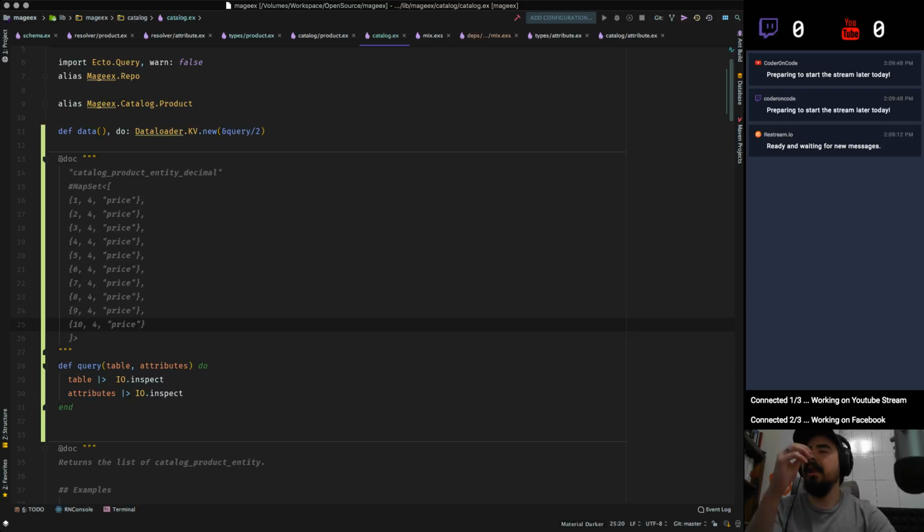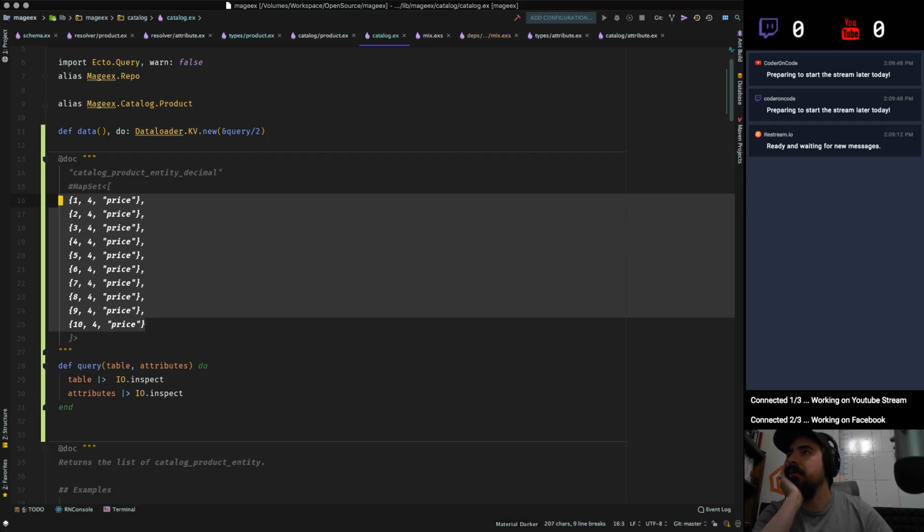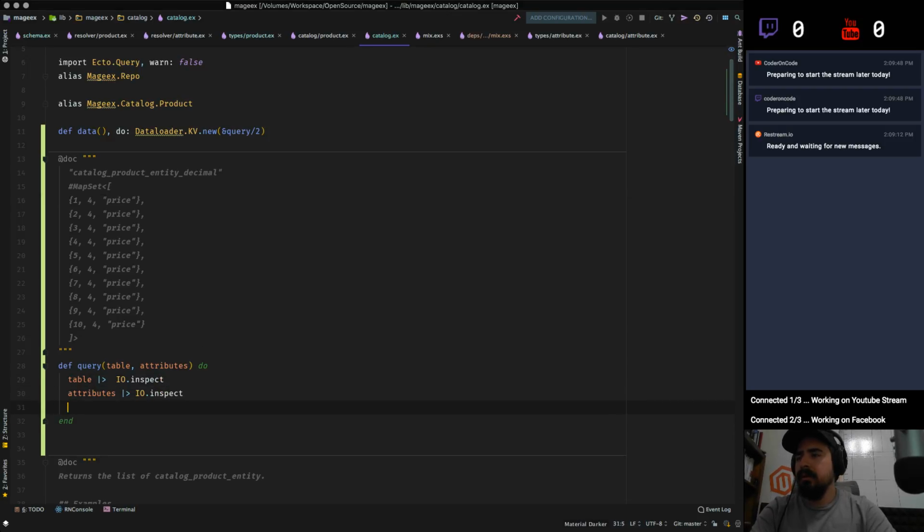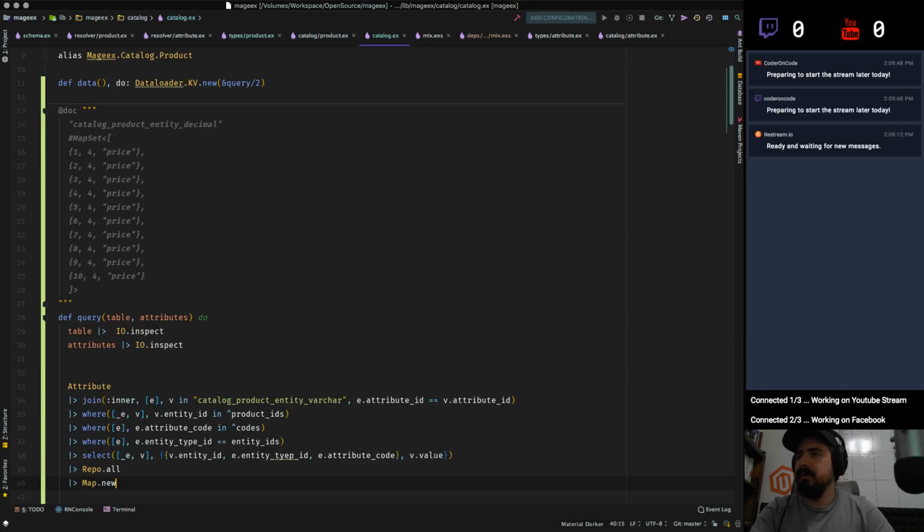So now that I have the data loader working, gonna need to parse the maps that I'm getting back with the product ID, attribute set ID, and attribute code. And parse that in a way where we can actually generate a query that looks something like this.